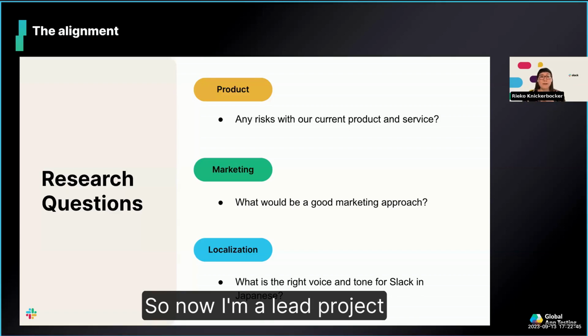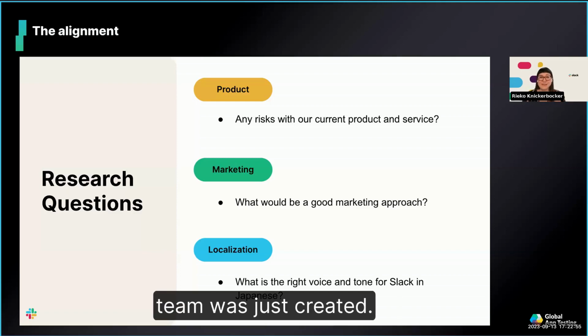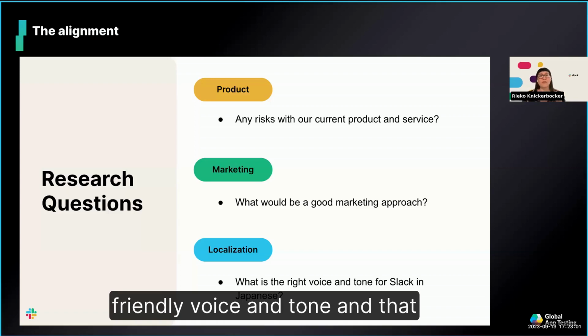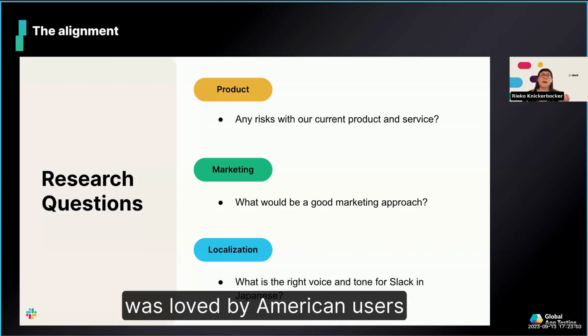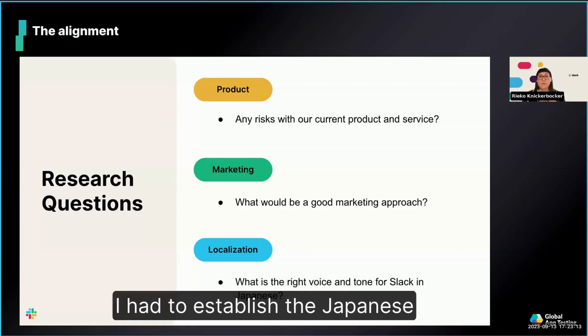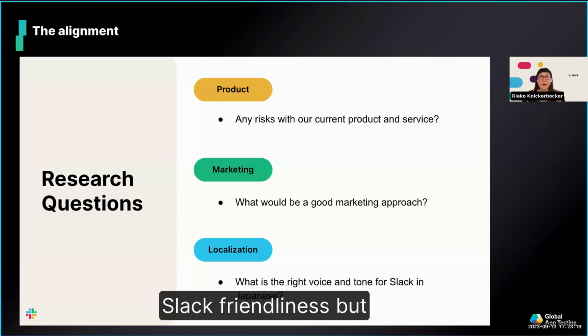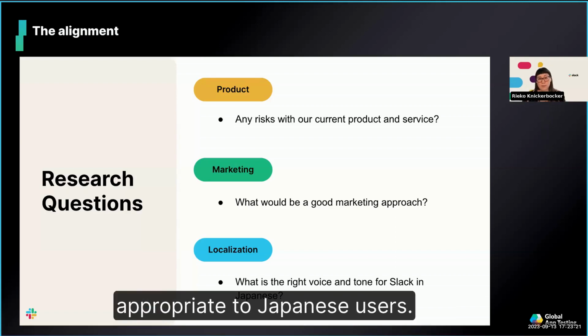So now I'm a lead project manager in the localization team, but I actually joined Slack as a Japanese translator in 2016. That's when the localization team was just created. Slack had a very unique, friendly voice and tone, and that was loved by American users because it was different from other software back then. So when I joined, I had to establish the Japanese voice and tone, which still keeps the original Slack friendliness, but is appropriate to Japanese users.